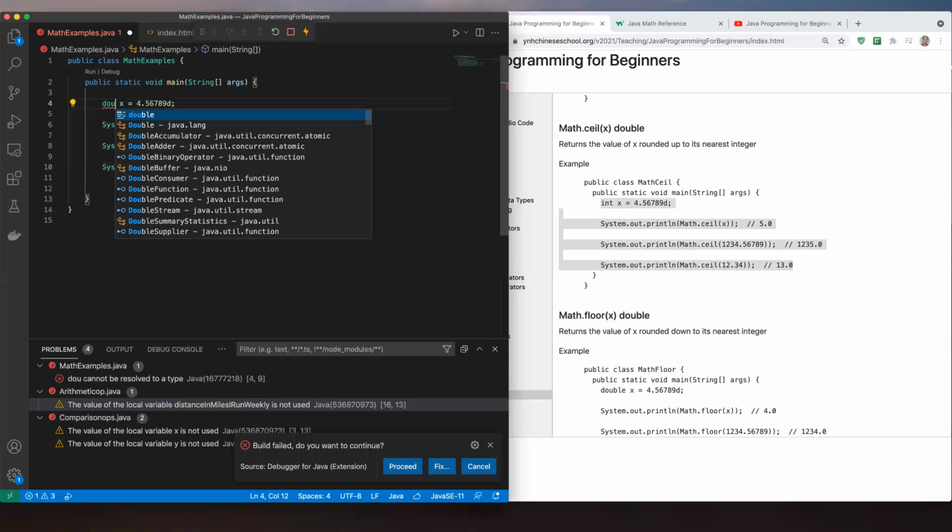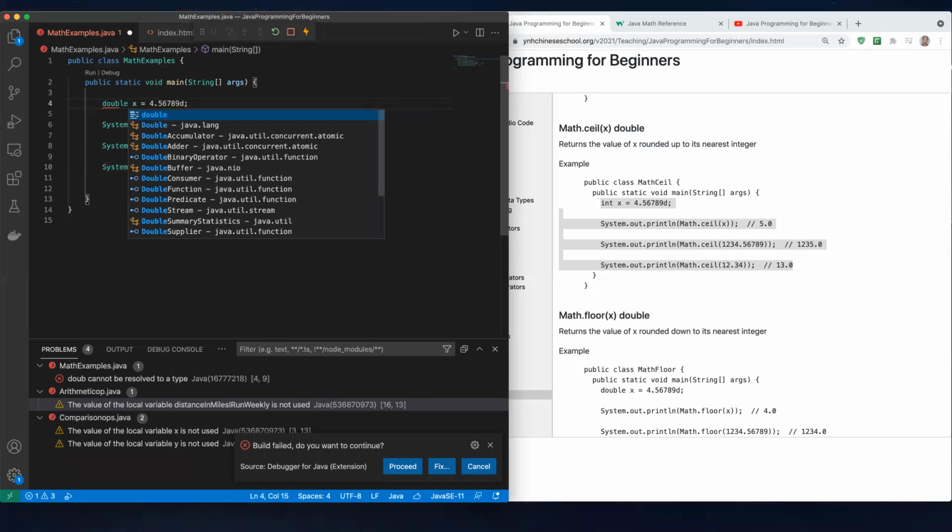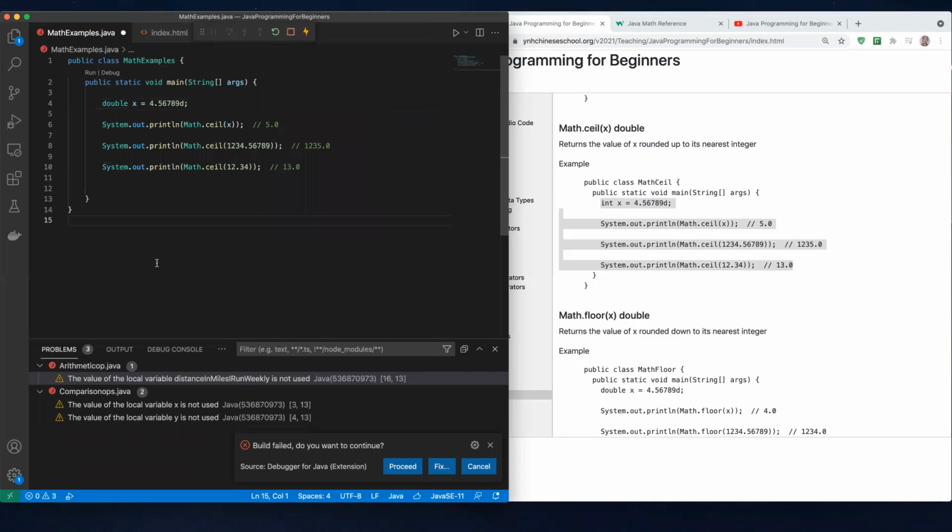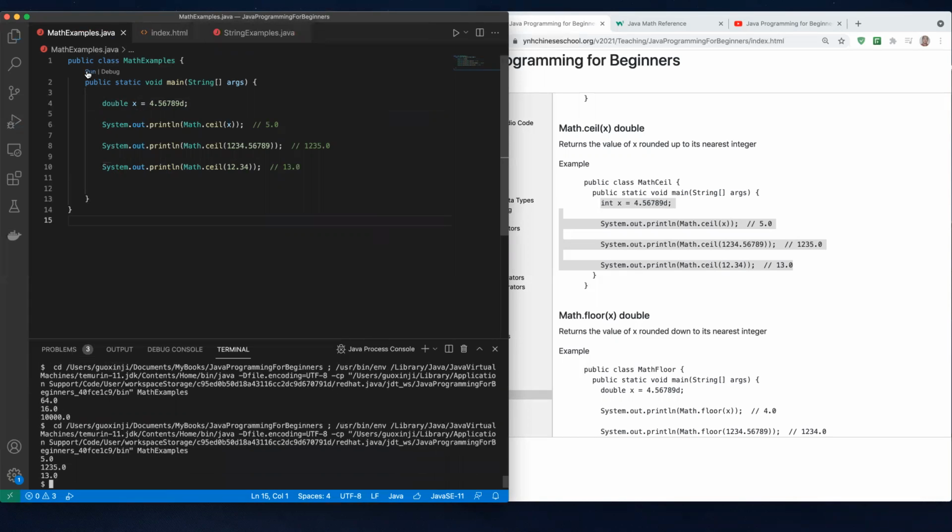You may have heard of that, a computer programmer says, oh, bug, fix that bug. Bug means a little mistake. Now we fix it, change it from int to double. That should be fine now.